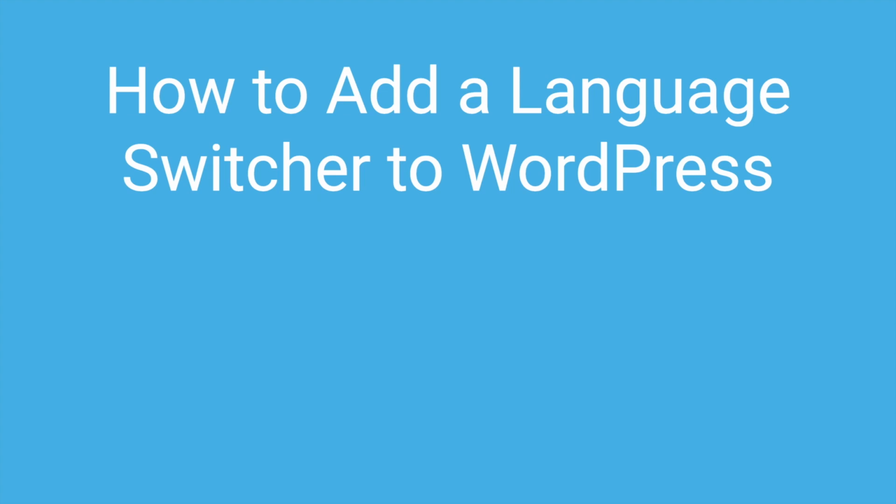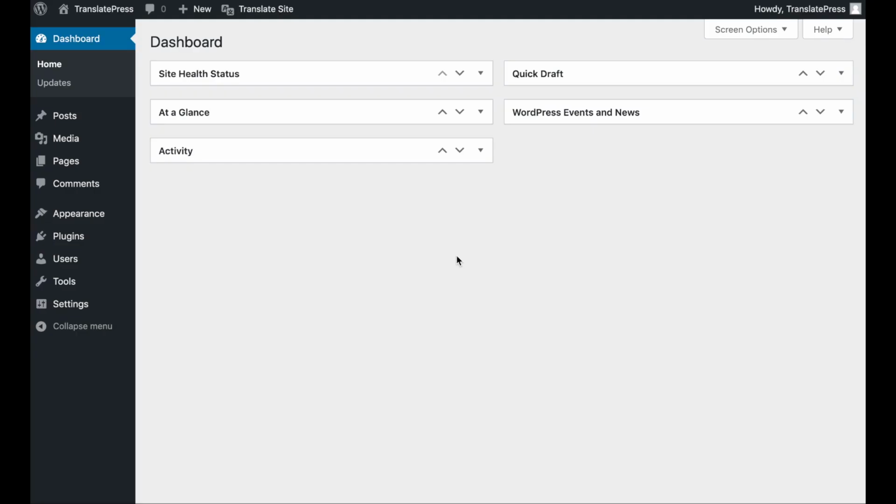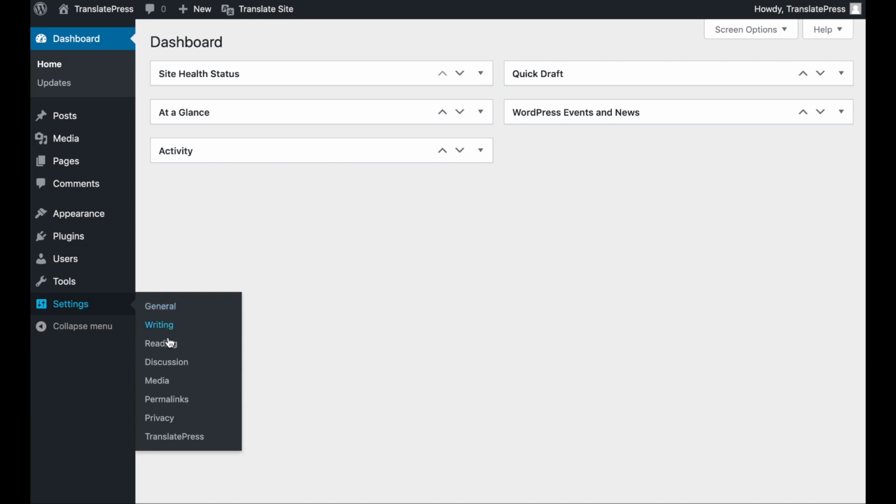Once you've translated your WordPress site, there are 3 ways you can add your language switcher: with a shortcode, as a menu item, or as a floating language selector. However, before we show you how to implement each of these options, let's take a look at a key setting you'll need to configure first.